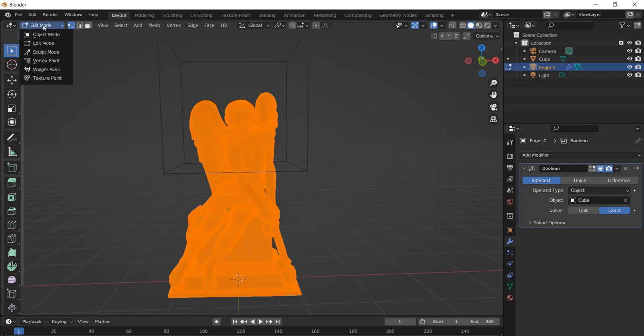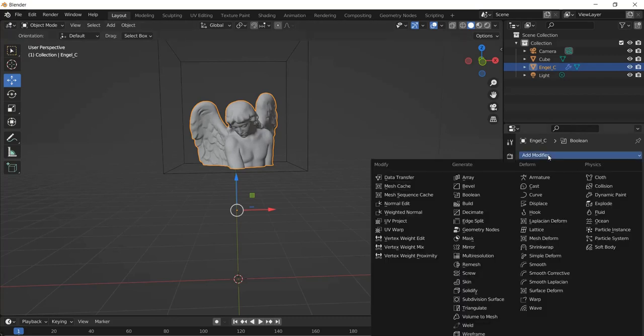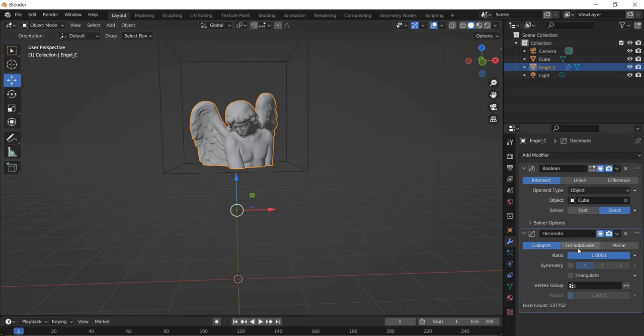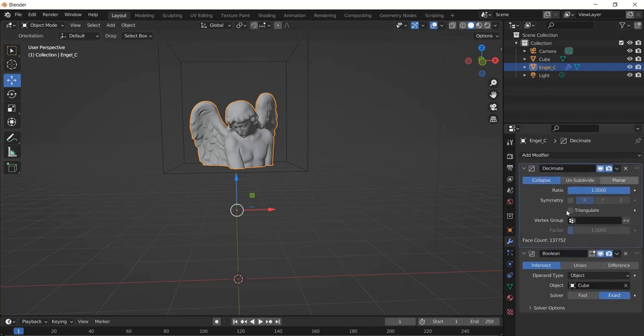To decimate, you go back to object mode. Once we go back to object mode, it starts to drag. You click on the modifier again. You go to object mode, go to decimate. See, I'm here, decimate. Now this decimate, you don't reduce the polygons.